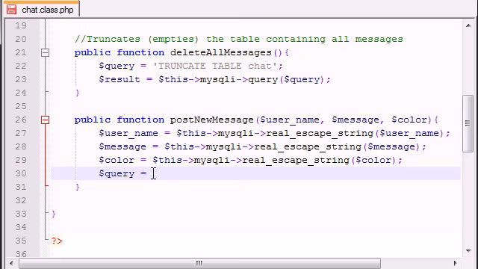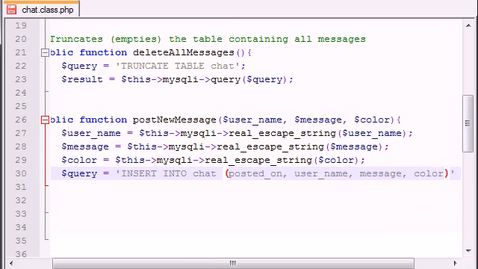So this query equals insert into chat table, and there are 4 different things that we want to insert into this row. The first thing is posted on, username, message, and color. So whenever the user makes a new message, we want to store 4 pieces of information in our database. When did they post that message? Who posted it? What did they say? And what is the color of their text?